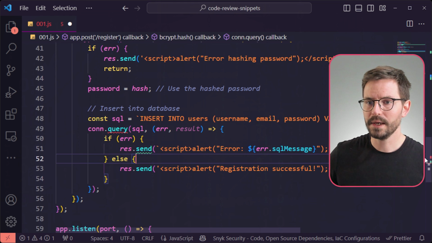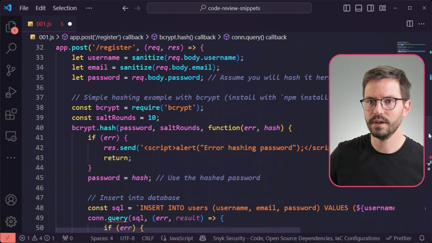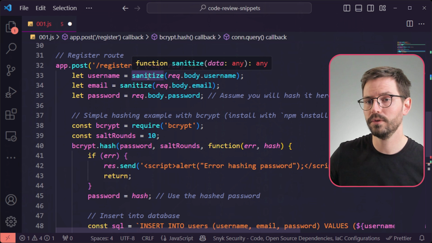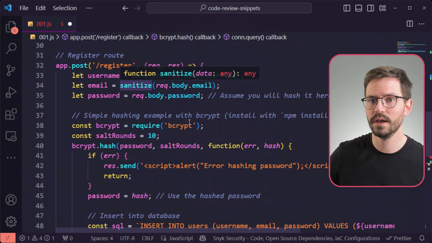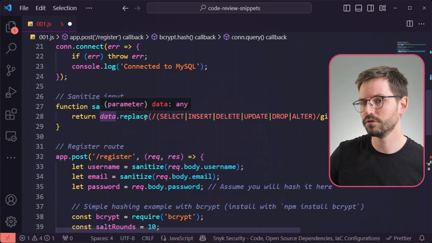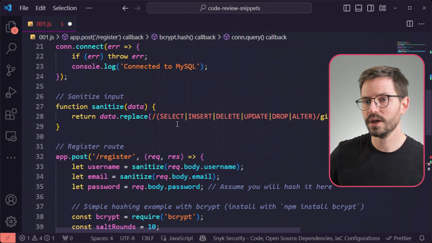All right, so let's come back up. And what we want to do is check to see whether this username and email is exploitable. So we can see that they're both using this sanitize function as middleware. So if we scroll up, we can now scrutinize this function and take a look and see whether it's effective. So we're essentially doing data.replace. So it's checking for keywords like select, insert, delete, update, drop, and alter.